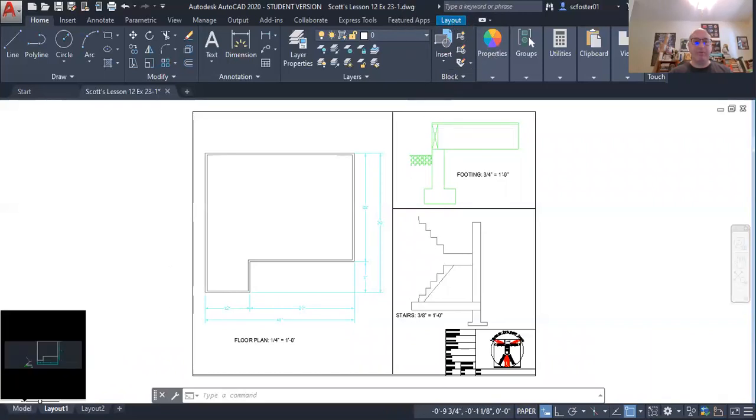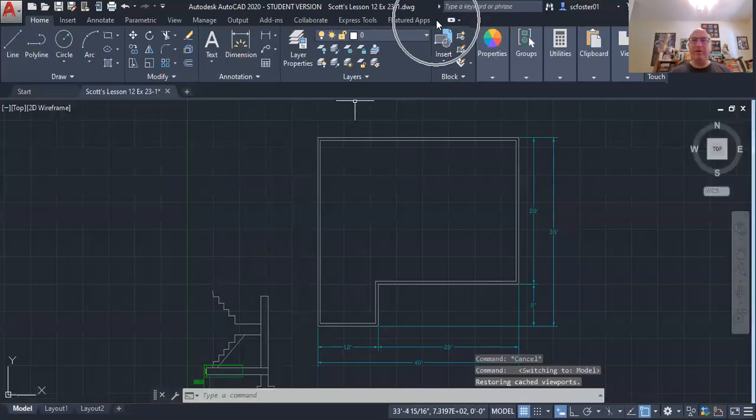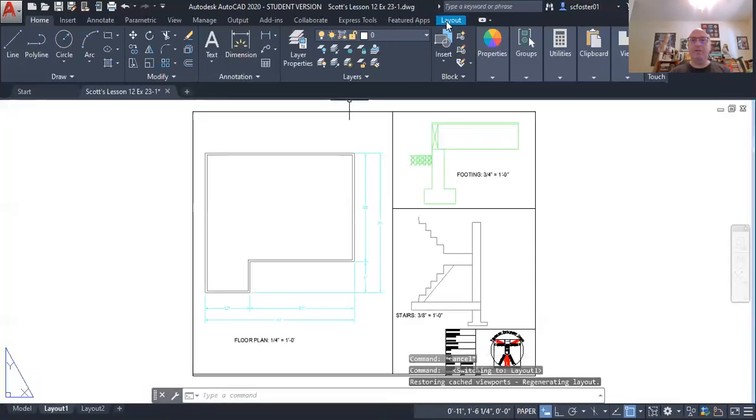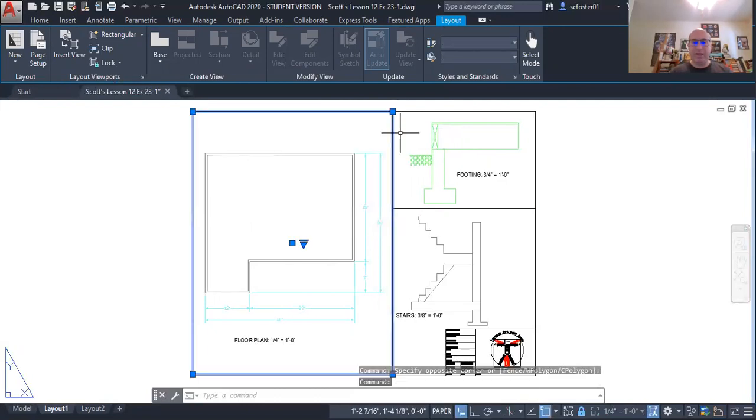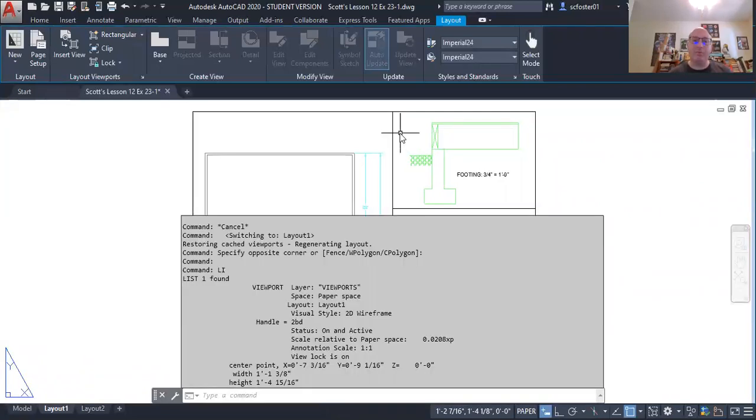If I jump back to model space for a second, you'll see it's not there, it disappears. That's what's called a contextual tab. It only exists in context with what you're working on. So if I click on that layout tab, you'll see layout viewports. And that's what each one of these little windows is. It looks like just a polygon rectangle, but it's actually a viewport.